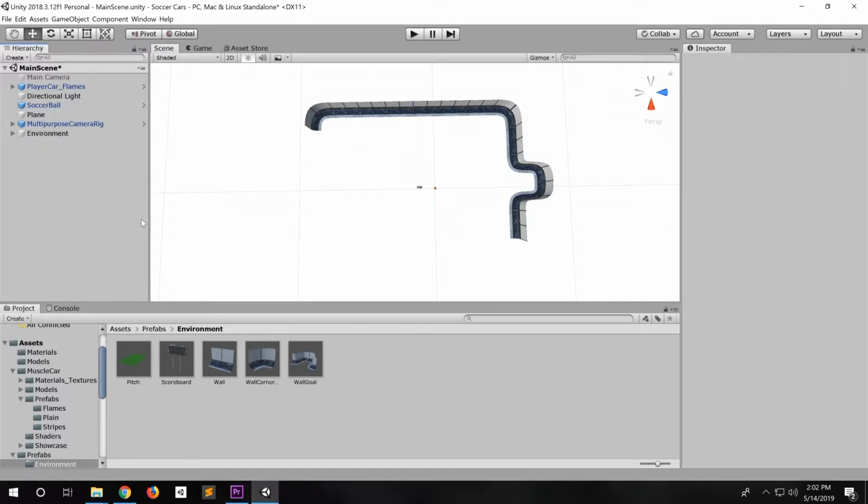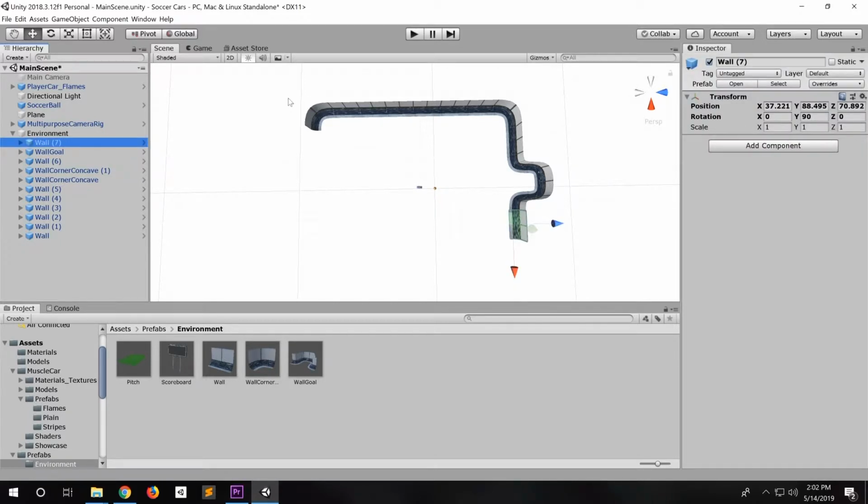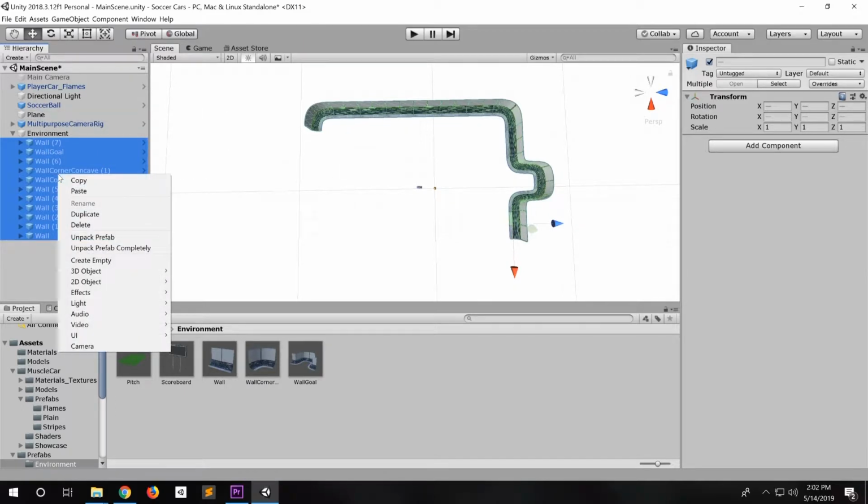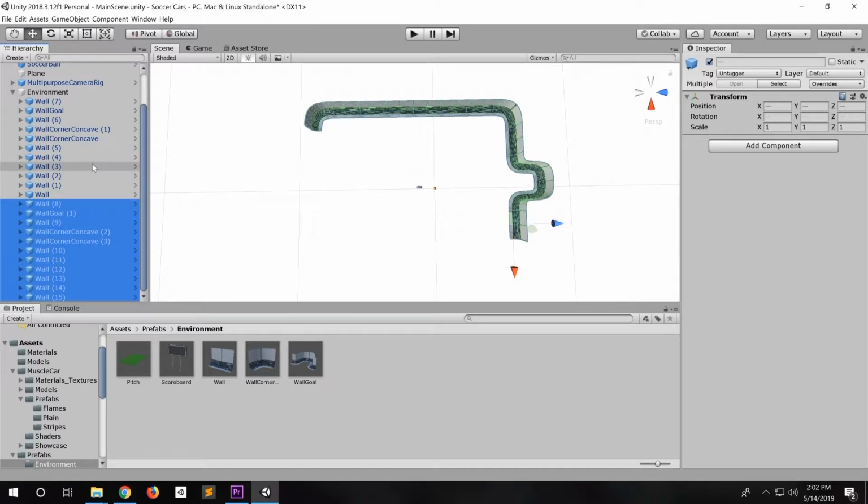Okay, so now we want to duplicate these game objects. So select the top wall, shift select down to the bottom one, make sure they're all collapsed, so you're not selecting any of the children. And now we're going to right click on that blue space and select duplicate. So now we've basically duplicated that whole thing, and now we want to rotate them.